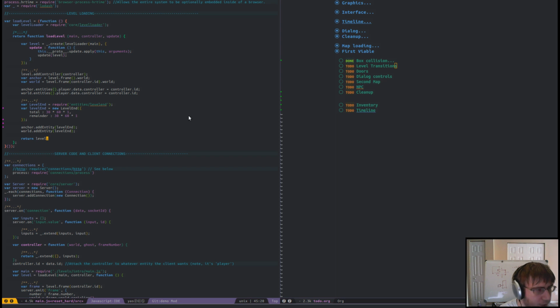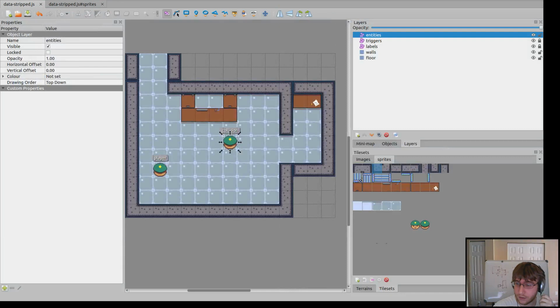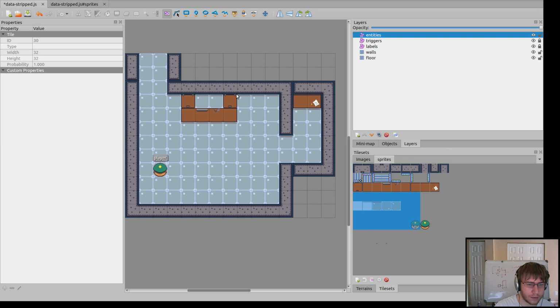Okay, so let's jump into Tiled and let's make some doors. First of all, you can come up here and you can be a receptionist instead. Actually, I'm gonna leave that off for right now. So the way that I'm doing doors is super simple.